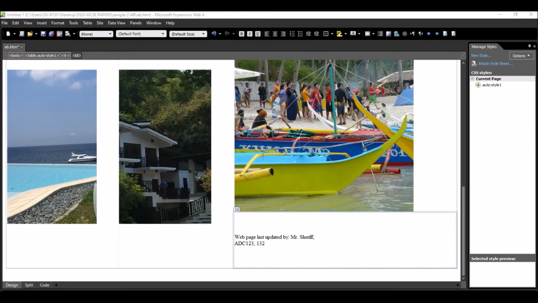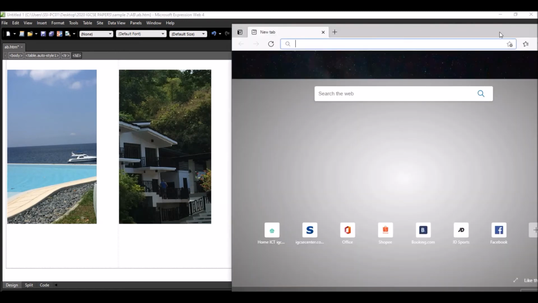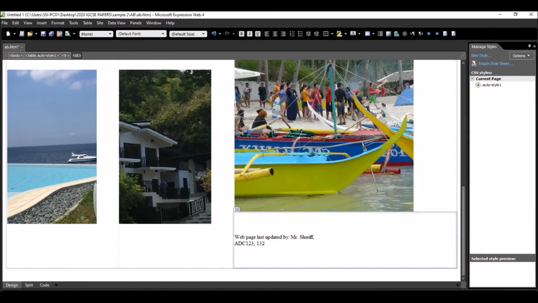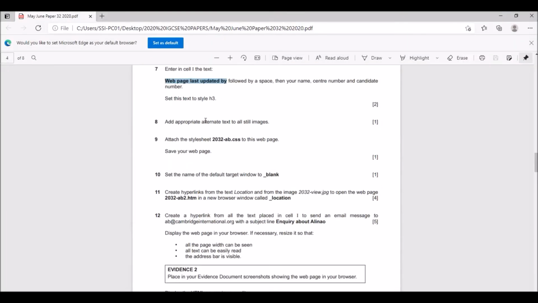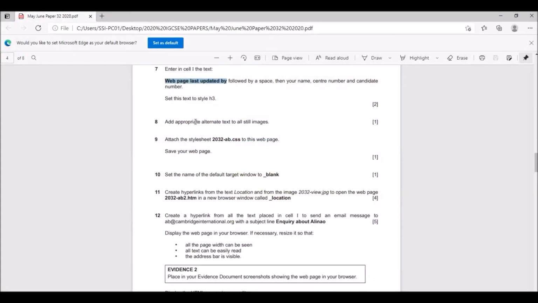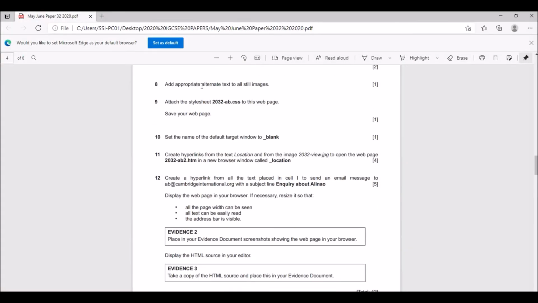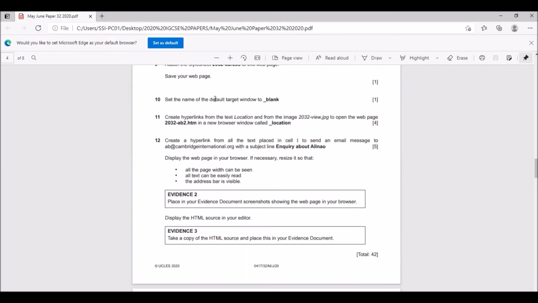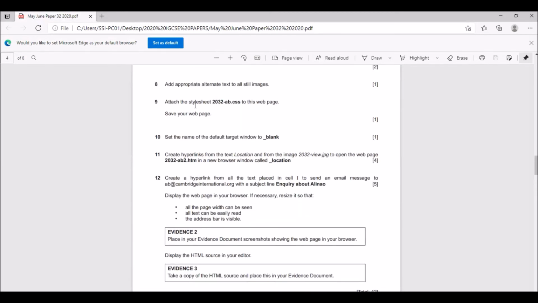So the next question says, okay, we need to set it to H3 first. Now it's H3. Now the next question says, add appropriate alternate text to all the images. We have done that. Then attach the style sheet. We need to attach this one to the web page. Then you save your web page.